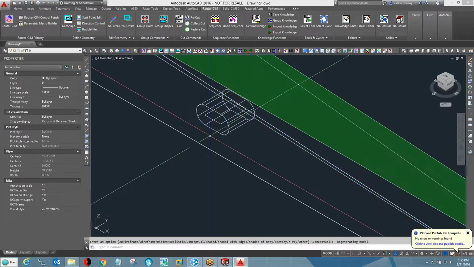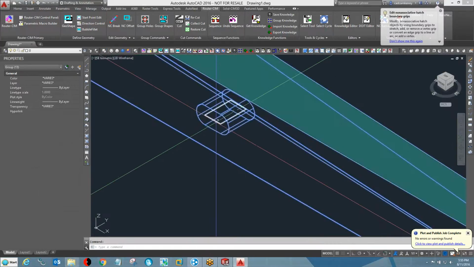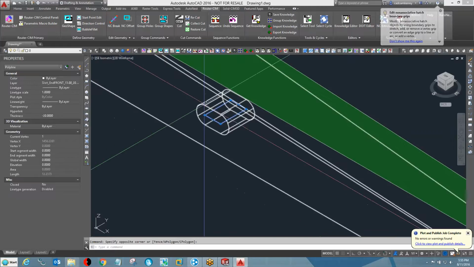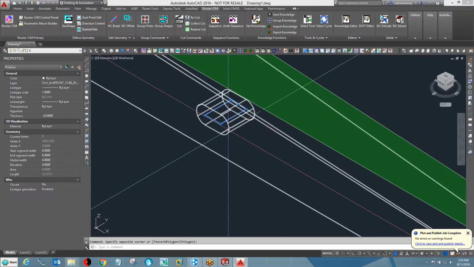Here you can see it created some stuff on the side of the part. It made this slot and front, so it's going. We could do horizontal machining with that.